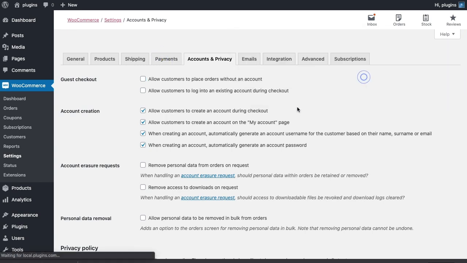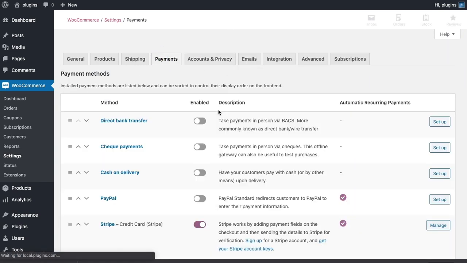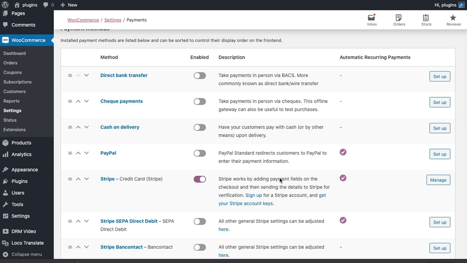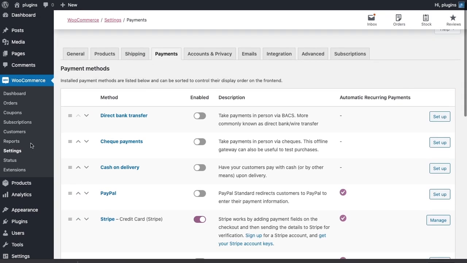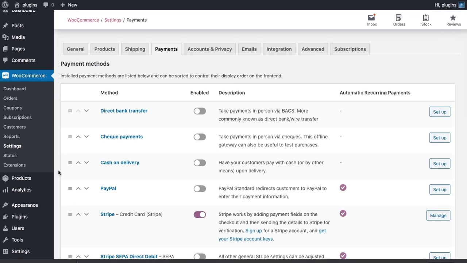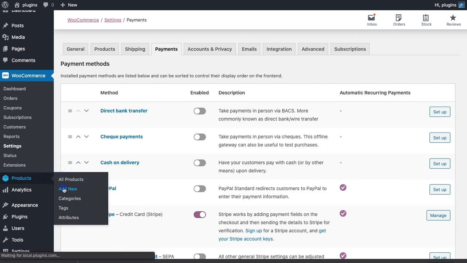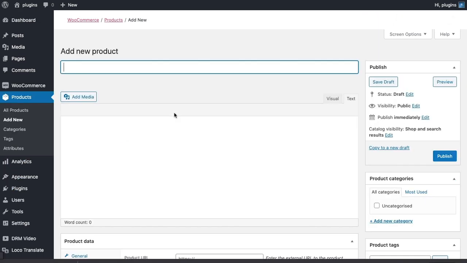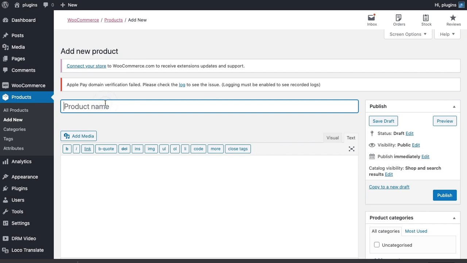And under payments, we've simply got Stripe set up, okay, for this standard payment. So what we can do is, once you've got WooCommerce set up, you can go to products, add new, and we'll call this my awesome video.